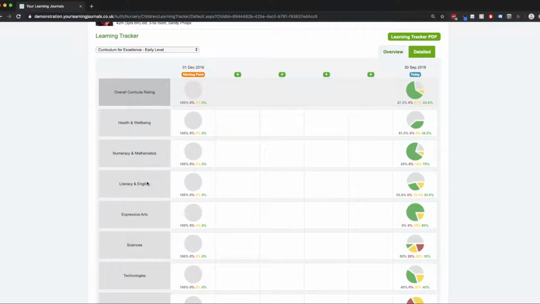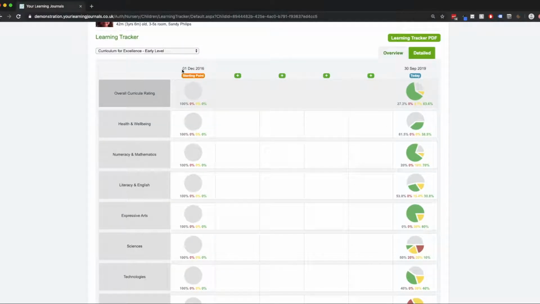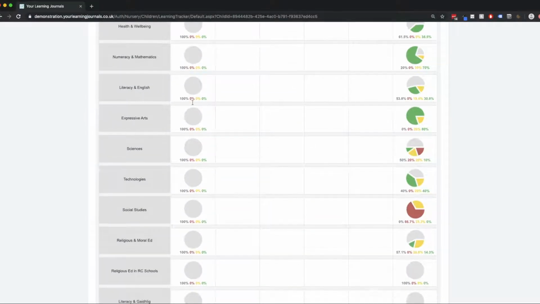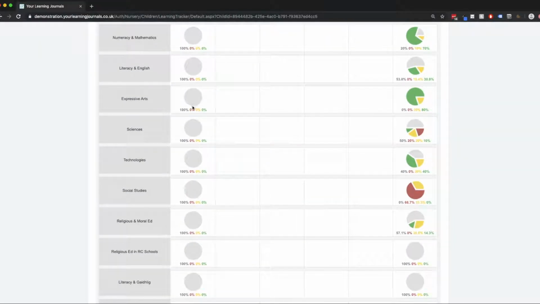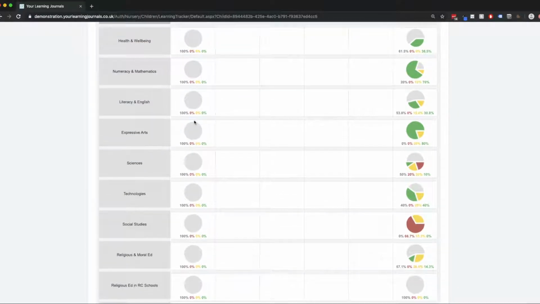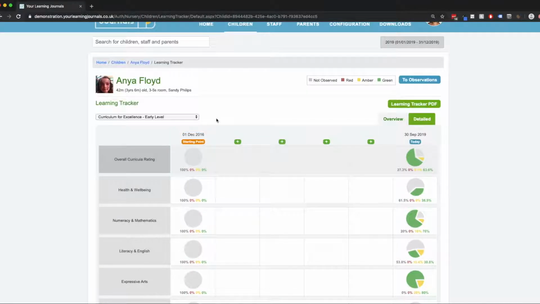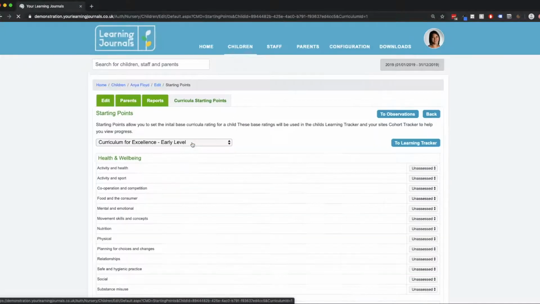these curricular areas. Now Anya here is on the early level, but you can choose various frameworks or whichever framework you're working towards using this drop-down menu at the top here. And the bit that we're interested in today is this far left column. And this is our starting points. So we can see that Anya started with us on the 1st of December 2016. And if we are scrolling down, we can see we don't have any starting points entered at all here. They're all completely empty.